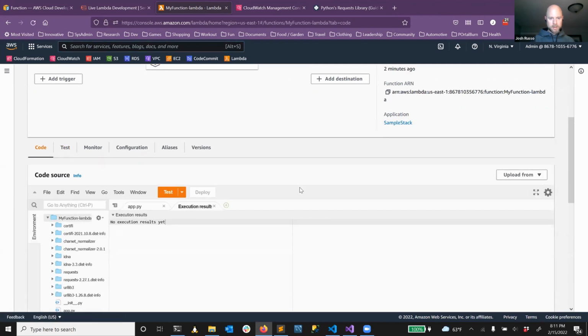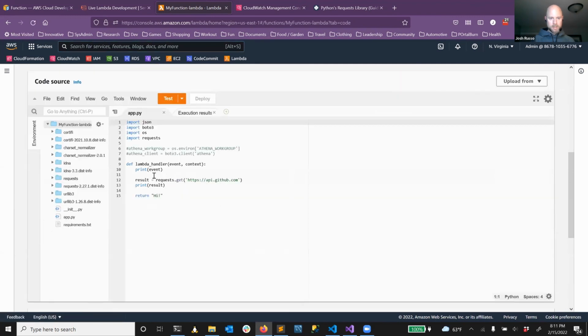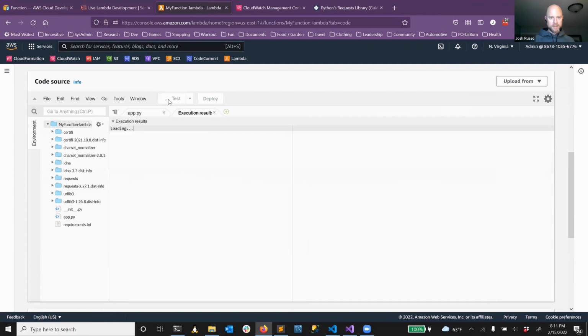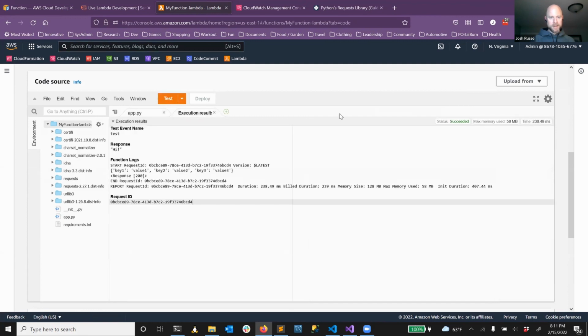Code. See, now we have the result. We'll see if this blows up or not. Yay, response 200. So you can see now that I have included that requests library. The dependency was resolved using SAM, and everything else was done via CDK.